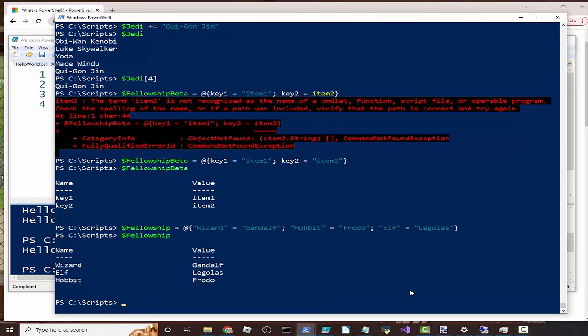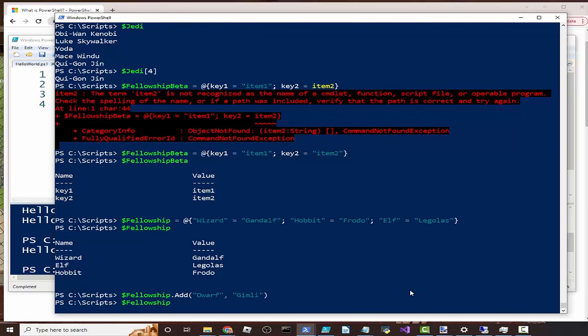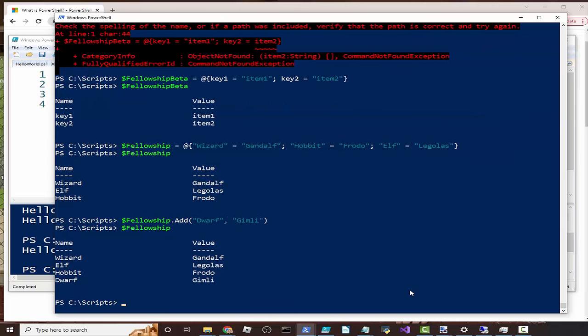So what if we wanted to add something to our hash table? Well, of course, there's a method for that. So let's do fellowship.add, and we want to add, let's say, a dwarf, and his name is Gimli. All right. So if we tab up to that, now we see Gimli is in our hash table.